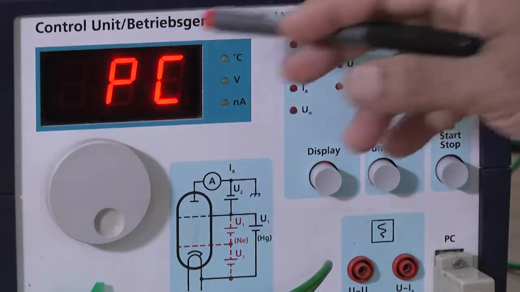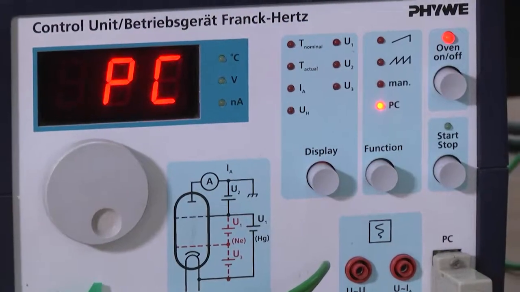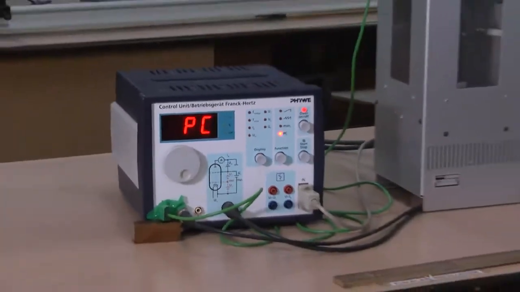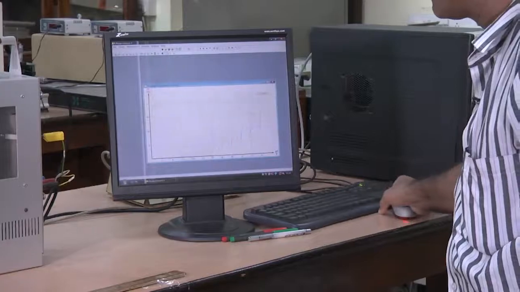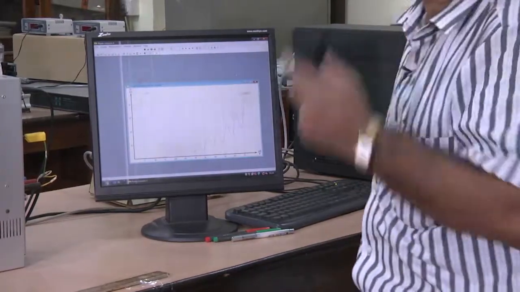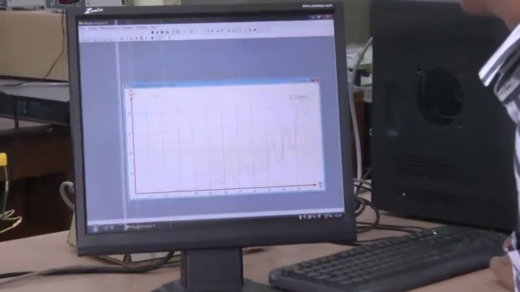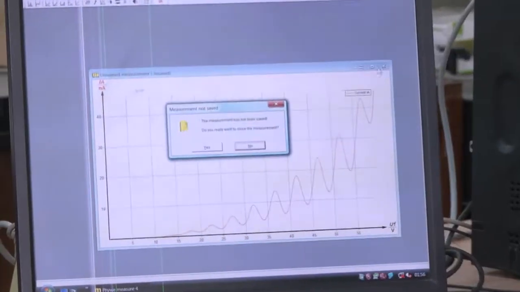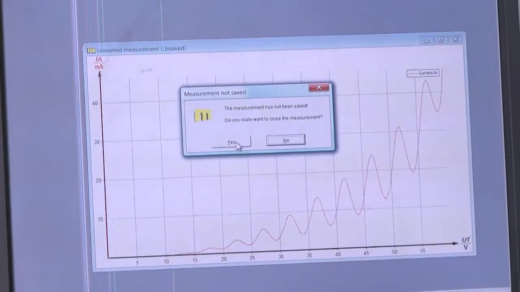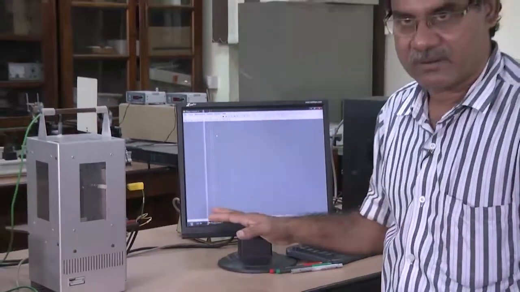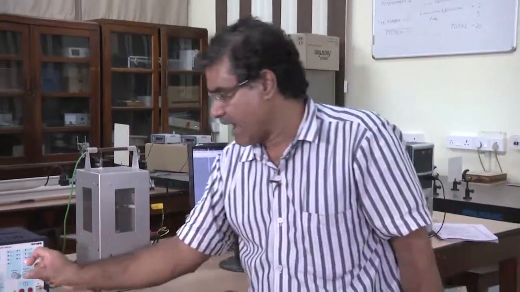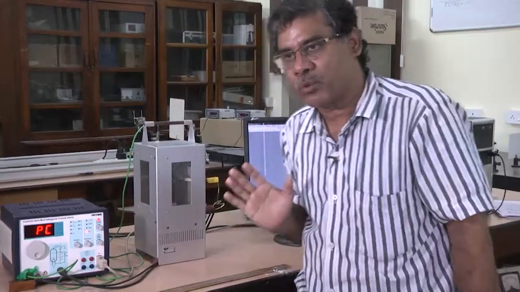PC mode means we have interfacing with the PC. There is a software given by the company for automation of the instrument.